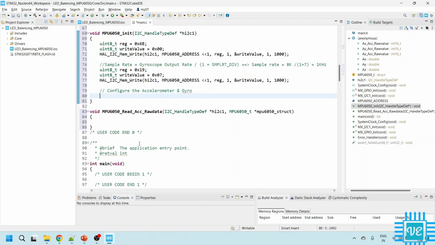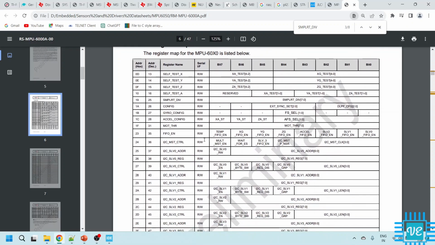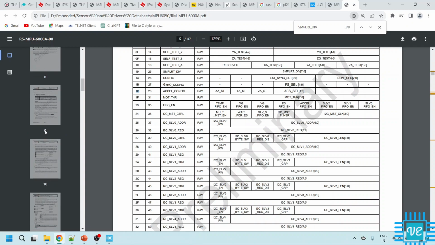Okay, so let's go to the configuration registers. Again, let me go back to registers here. Yeah, so these are the two registers that we are going to configure to set the default values, both for the gyroscope as well as for the accelerometer. So first we'll set the accelerometer. Accelerometer is 1C, so let me go to that register.